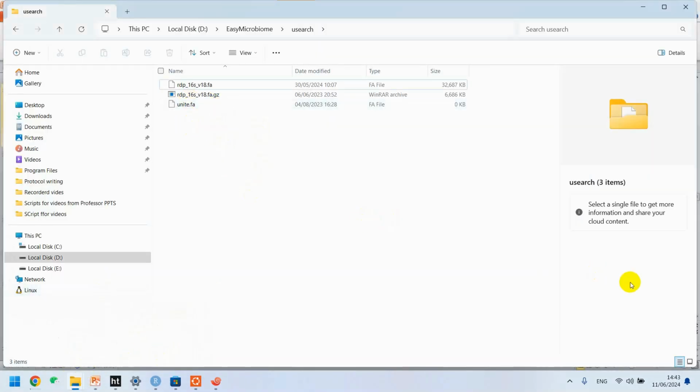When you have done with all these things, this is done for our EasyMicrobiome software and databases needed to run the pipeline.